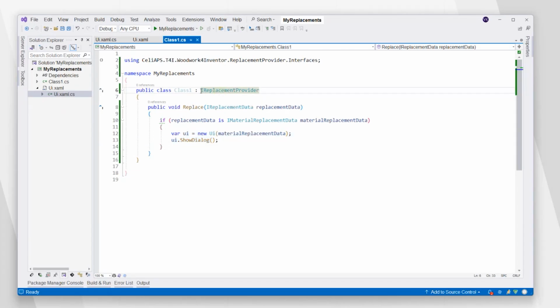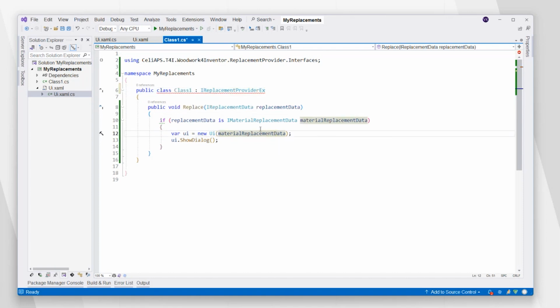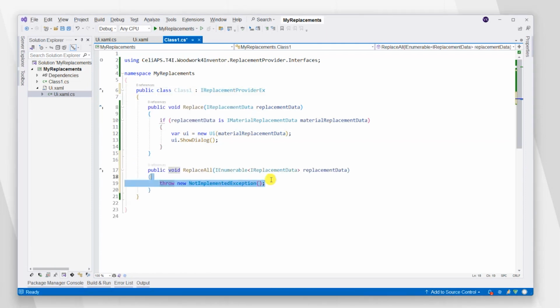And instead of replacement provider, I will implement the replacement provider X interface. Basically, it's the same interface. It derives from the replacement provider, but it requires you to implement one more method. Let me implement it here. This method is replace all, and it provides not one but all the available materials for that model.